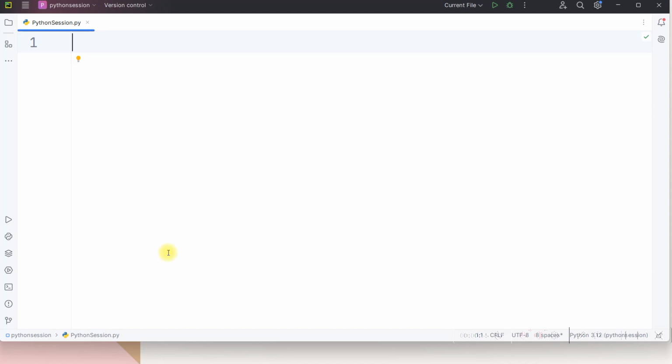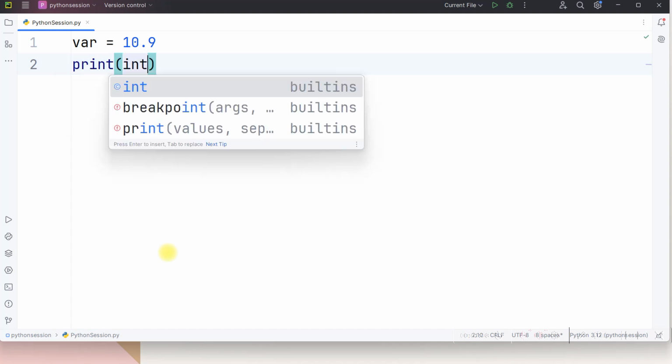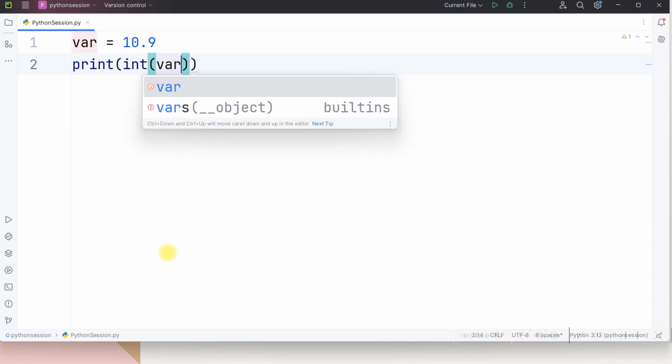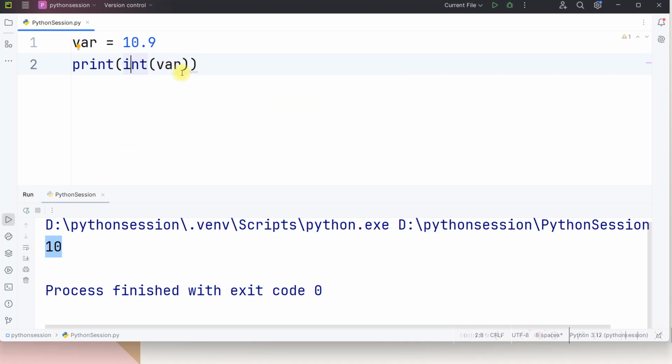Let's say I write var equals 10.9 and I want to convert this into integer. I'll apply the integer function on the variable var, and when I run this code, you can see it is giving us the integer value.